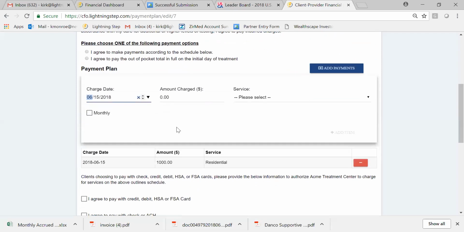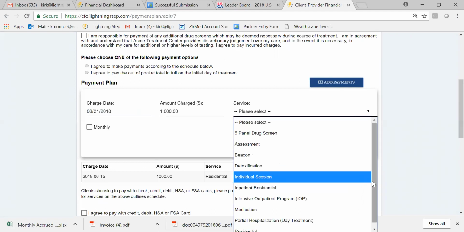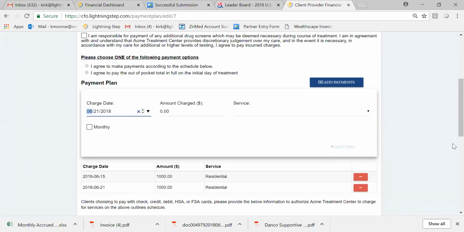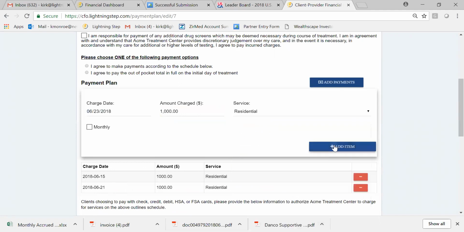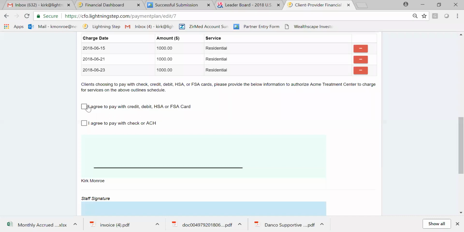Now, if they're going to pay on an odd schedule, basically, I'm just going to go add. I've already got $615 in there, so I'm going to say $621, another $1,000. Add item. 623, another $1,000, and so forth. So if it's not a monthly payment plan, just add in the payment plan that you're agreeing to with the client right there.